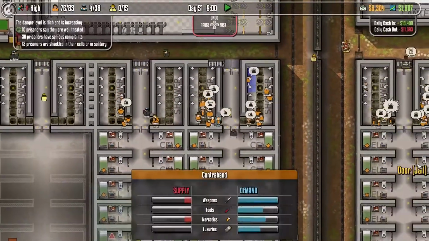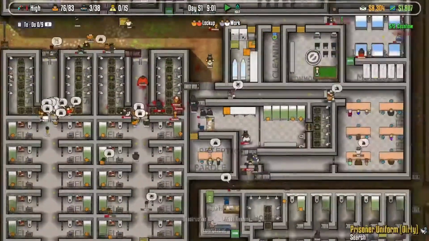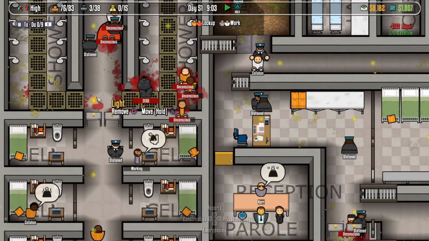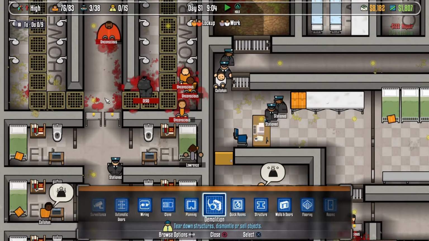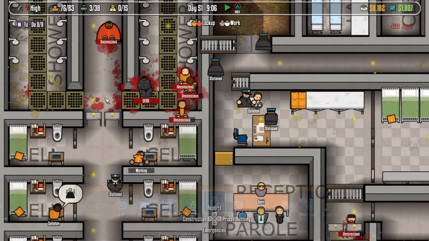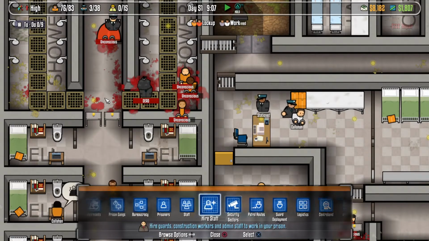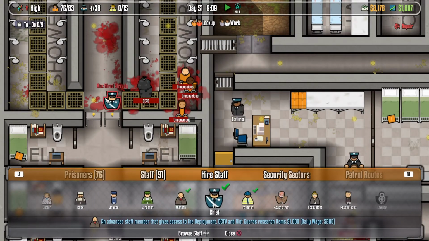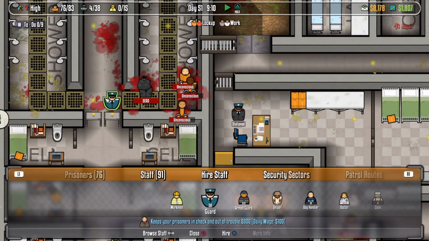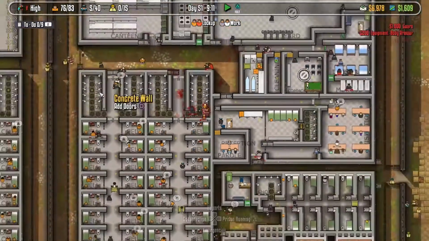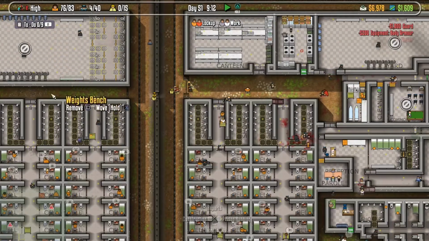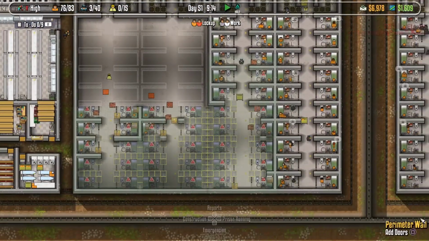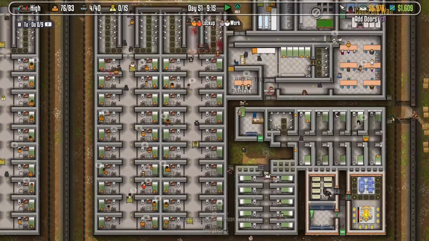Oh, we've got a fight. Oh, we've lost another guard. Another guard is dead. Looks like we've probably lost 2 guards, actually, so we're going to have to hire more staff. This isn't good. We're actually starting to get staff killed on a semi-regular basis. Hiring 2 more guards there. Desperately need to get those tasers up and running.